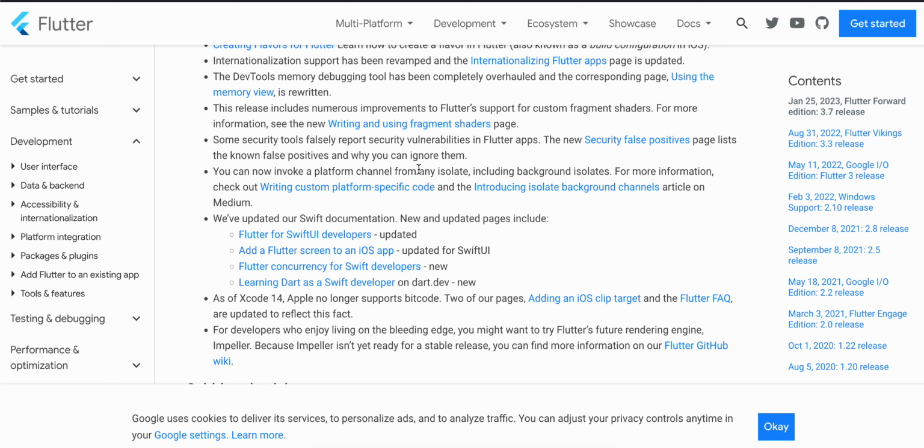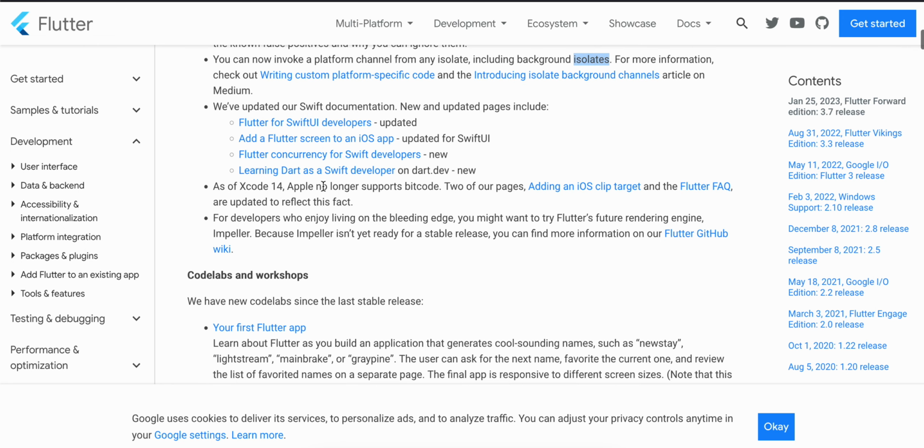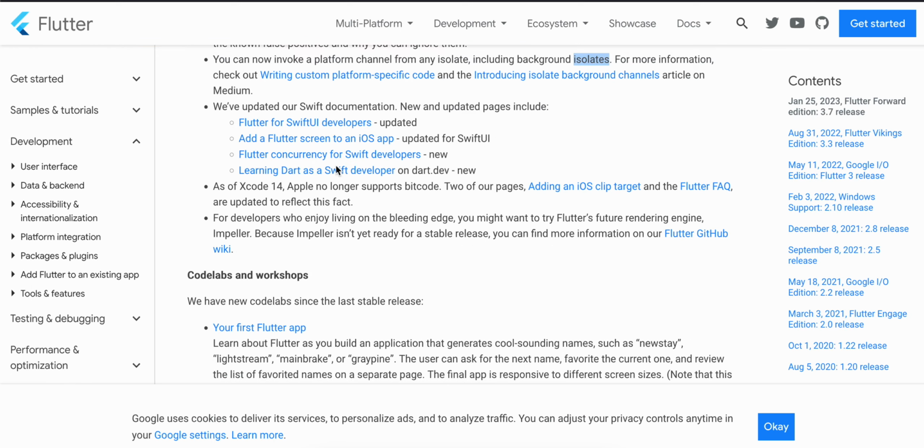You can invoke a platform channel from any isolate, including background isolates. Yeah, we will go through this article as well. We have updated our Swift documentation: adding Flutter screens to Swift apps, Flutter concurrency for Swift developers. Okay, maybe I will check that. Learning Dart as a Swift developer.